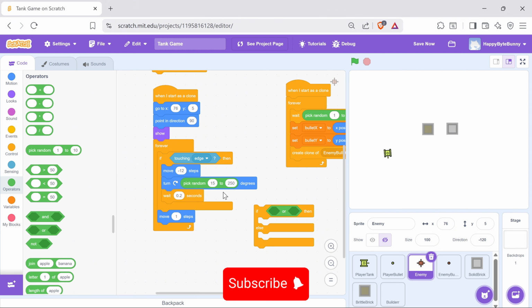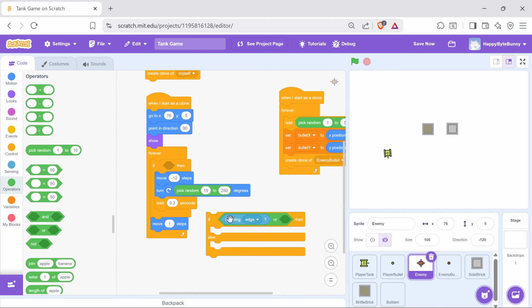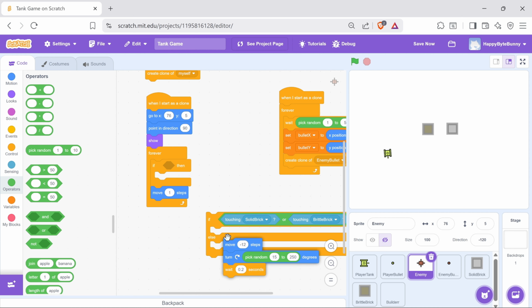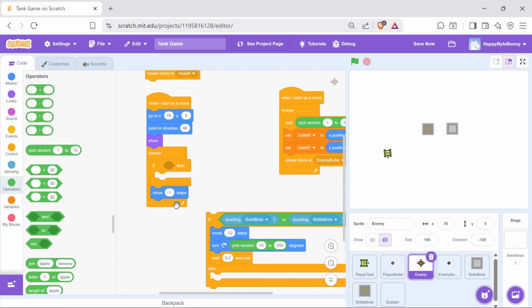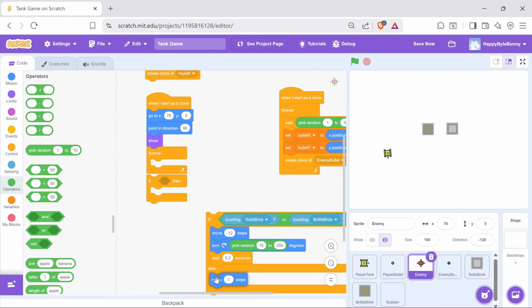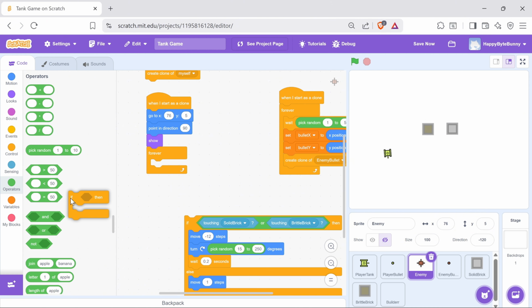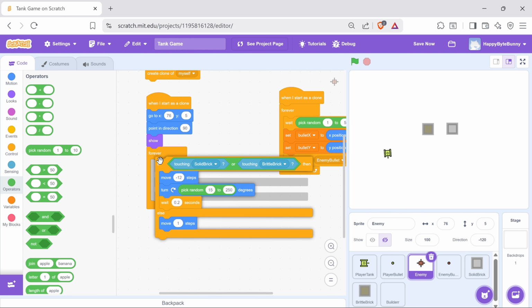Check if touching solid wall or brittle wall. If true, move backward by 12 steps using move -12 steps. Then turn right at a random angle between 15 and 250 degrees. Finally, wait 0.2 seconds. This is the same bounce-off behavior we had before, but now it includes wall detection.